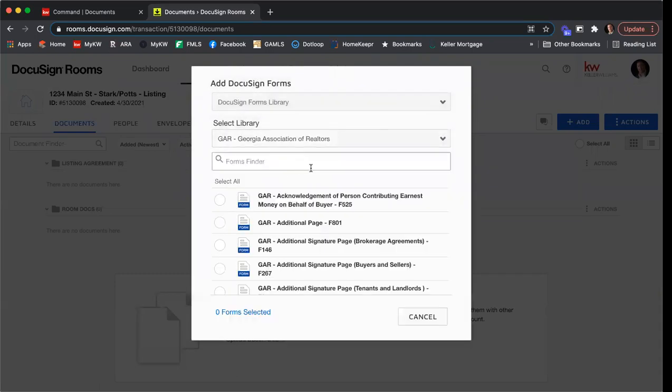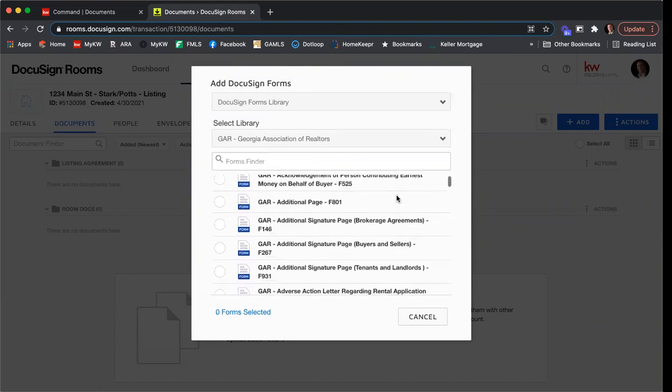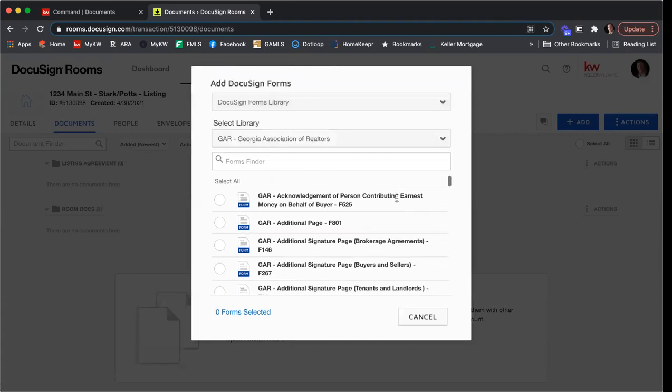And this is going to pull up all 180 forms that we have access to from the Georgia Association of Realtors. They are just in alphabetical order here, so you could scroll through this entire list and find the ones that you need to use, or you can use the forms finder here to search for those specific forms. So since we are doing a listing today, I'm going to look for my exclusive seller listing agreement, my seller's property disclosure, and my community association disclosure.